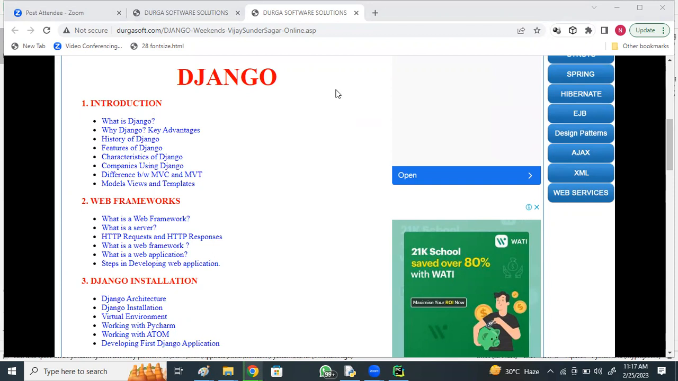Using Django, can we develop microservice based applications, sir? Like how Java is working on microservice based applications, using Django also we can develop. Yes, we have got many models available for those things. Python is providing, Django has got it.